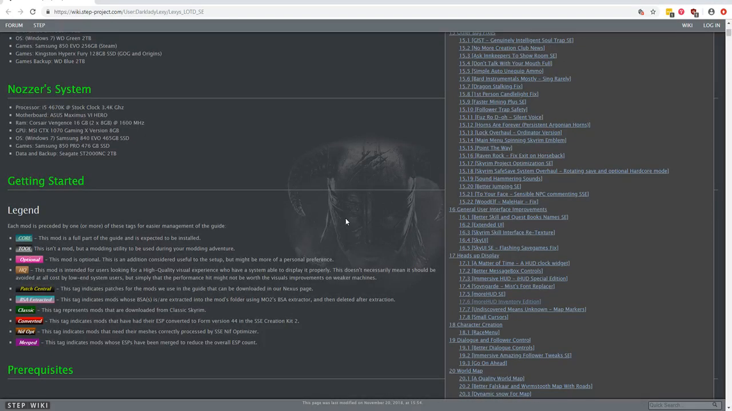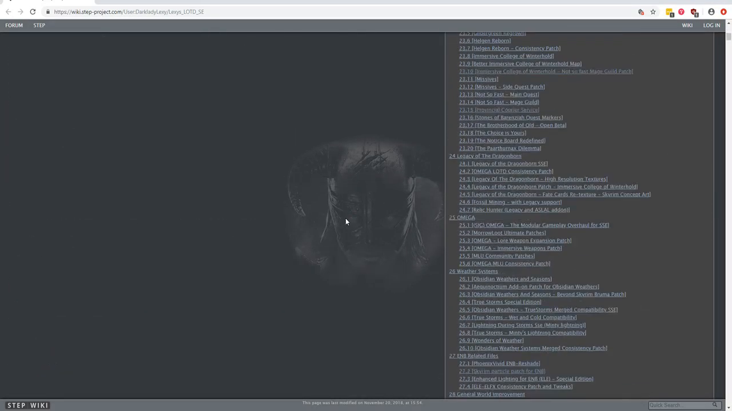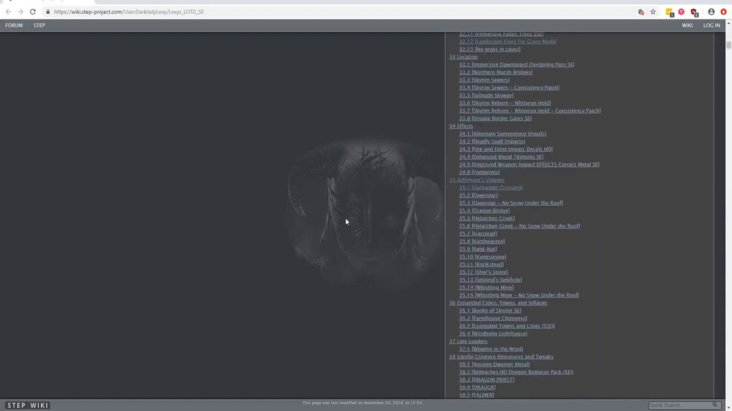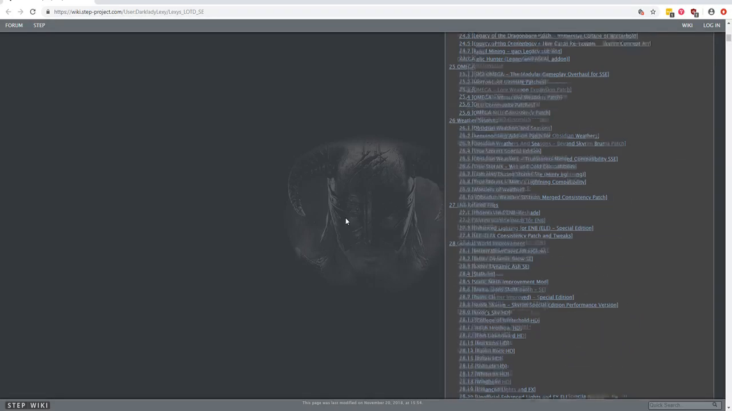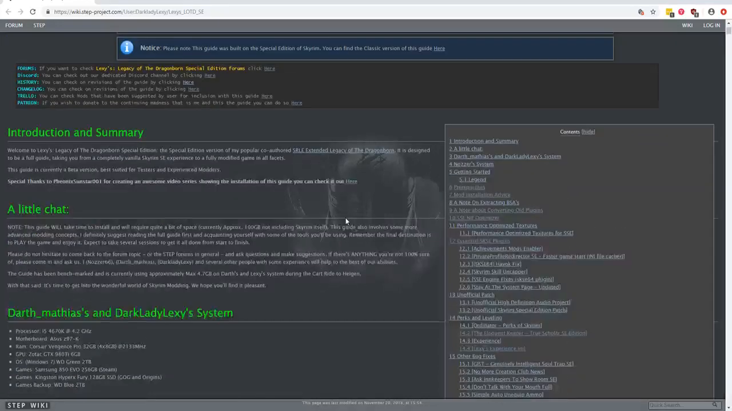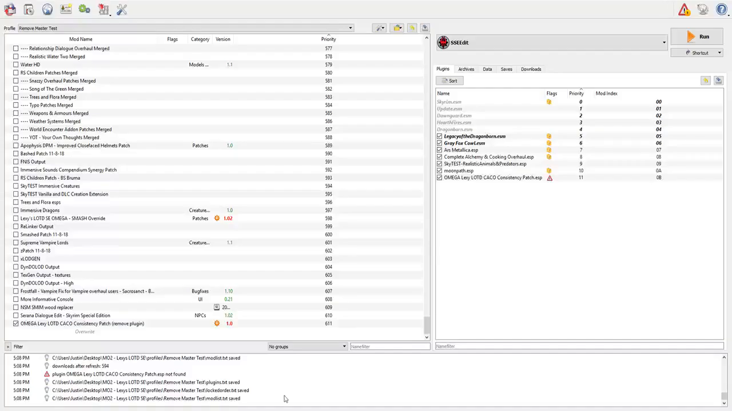Now, whenever you get later down into the file list, there are going to be a bunch of patches that make everything work together nicely. Now, some of those patches do require some of these optional files. So if you didn't install everything and you're finding some of the patches have required masters that you don't have, then this will be helpful for you.